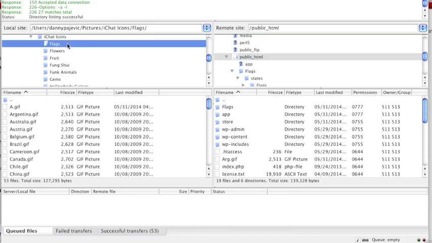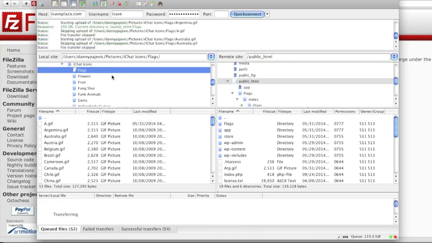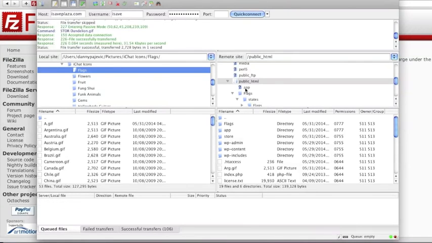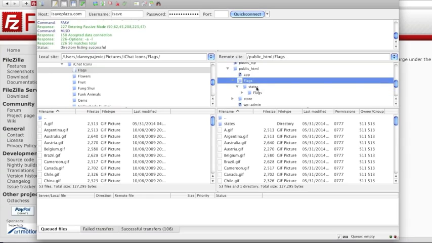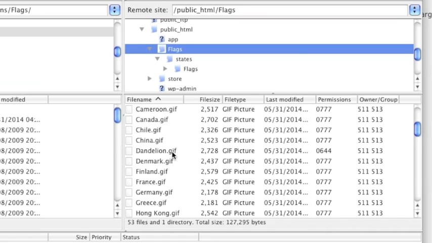So we go back to flags here, right click and then left click on upload, and what happens is it's going to skip all of the other directories. For example, it skipped this states directory, so it didn't overwrite it and it didn't delete anything. All it did was add that dandelion image.